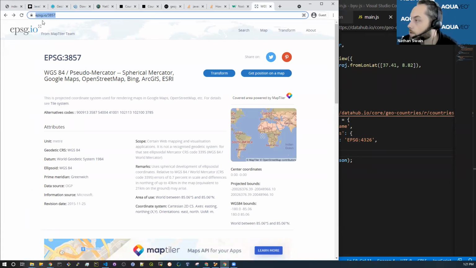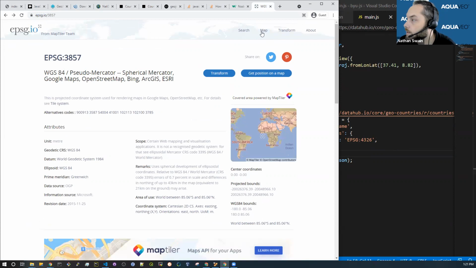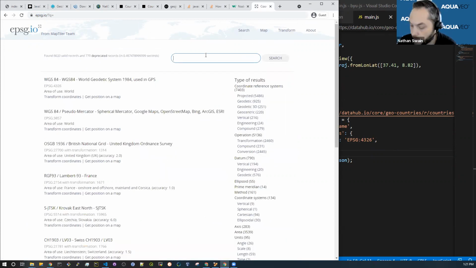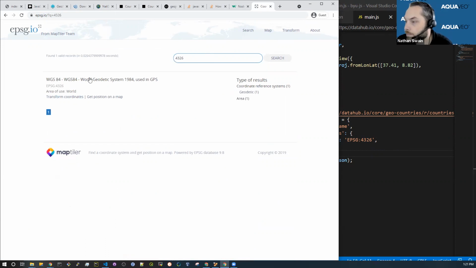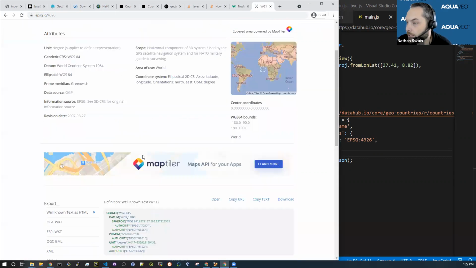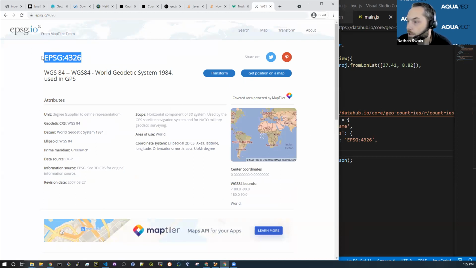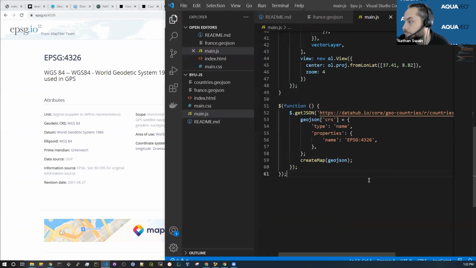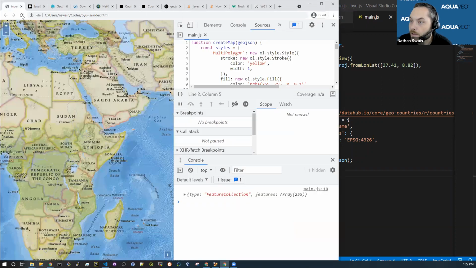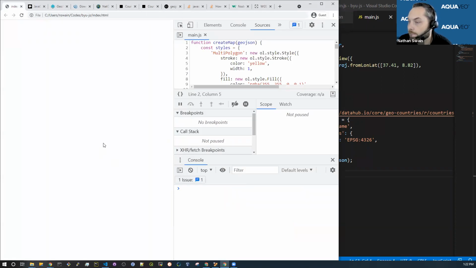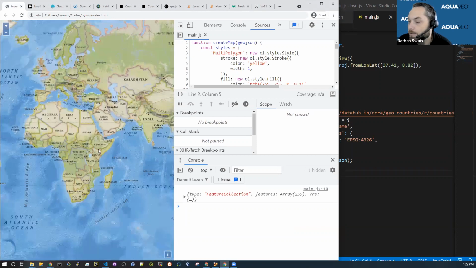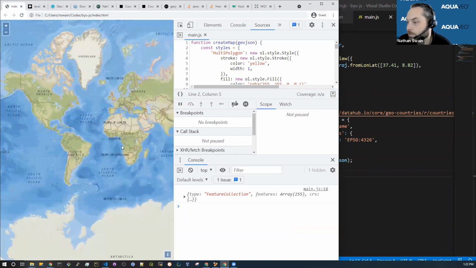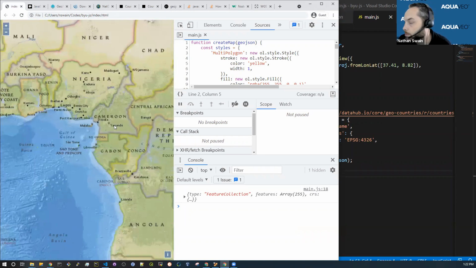Again, oh, EPSG, is there a way to search? If you look at 4326, this is the World Geodetic System 1984 datum. So this is essentially your standard latitude, longitude reference. So knowing a few of these EPSG codes is useful. And yeah, so let's see. No features. I'm sad. I'm depressed.